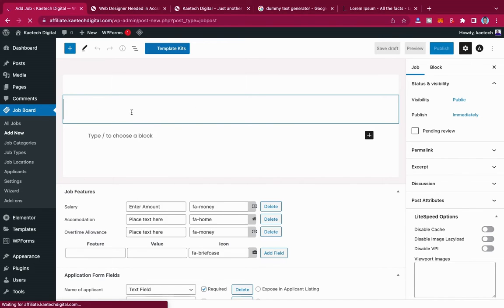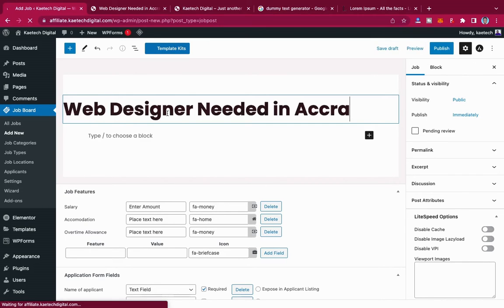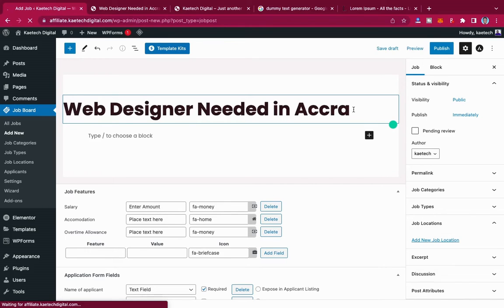So the job title should be here. We're going to add a job title over here. Web designer needed in Accra. Okay, this time around, not Accra, I'm going to say Lagos. So let's say Lagos: web designer needed in Lagos. So that is it.